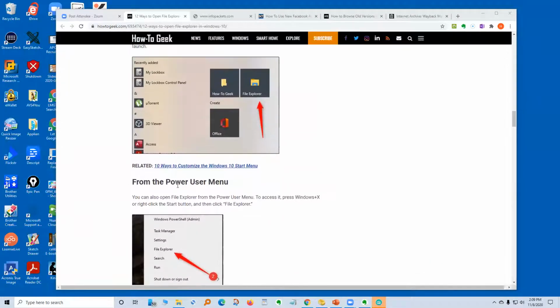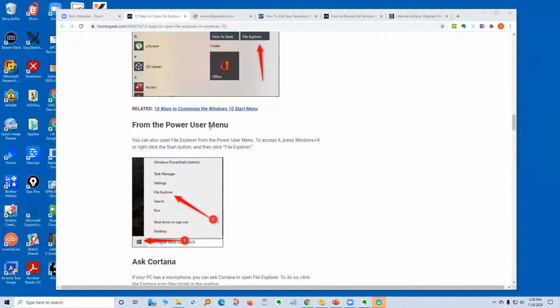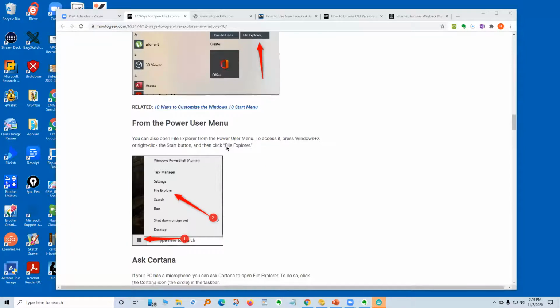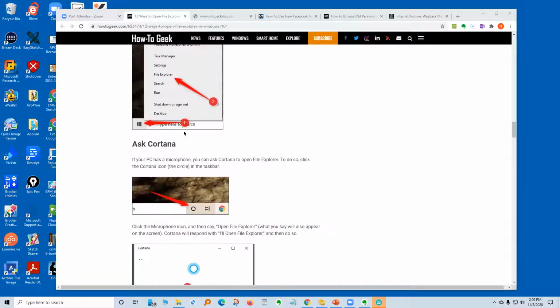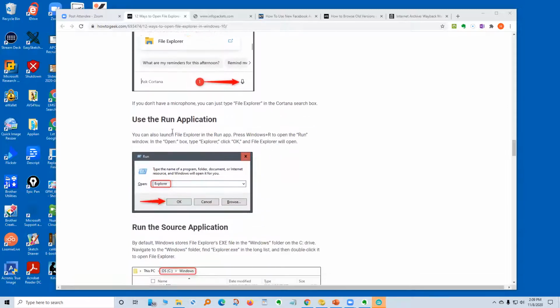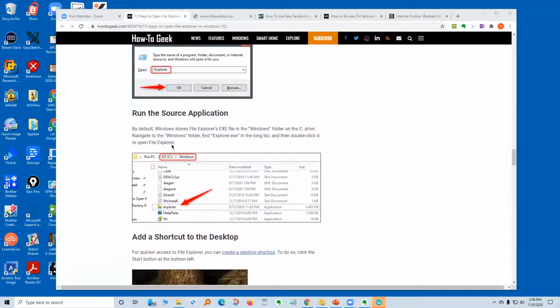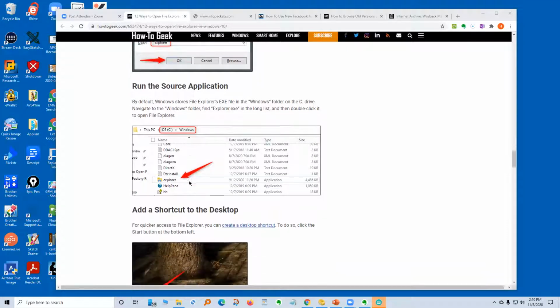Come down from the power. If any of you are a power user, use the power user menu. There's ways to do it. You can ask Cortana. You can use the run application, which is basically a DOS prompt. You just type in Explorer and it will find it.